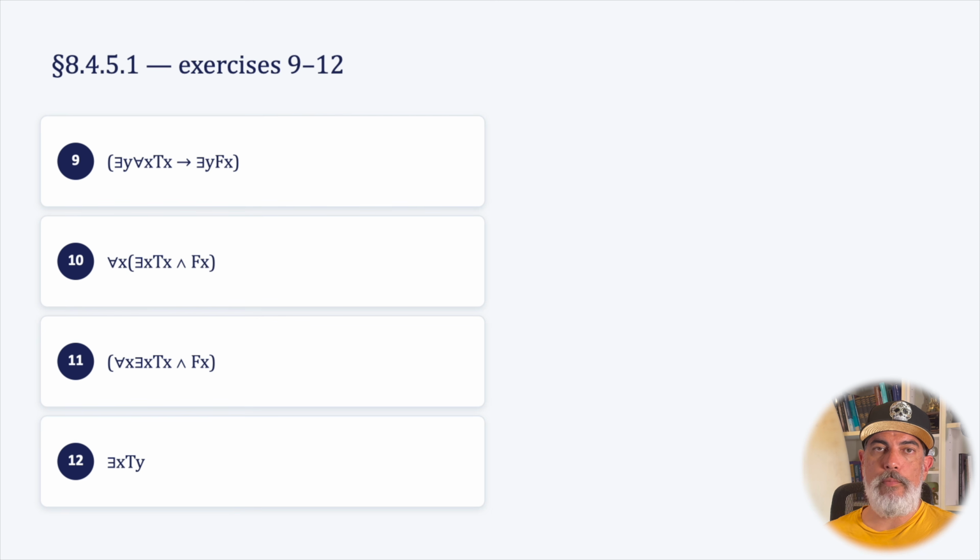9, if for some y, for all x, tx, then for some y, fx. The lattermost x is not bound by a quantifier with the same variable, so it's free, and this is open.